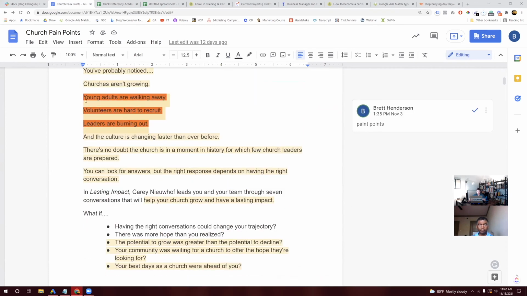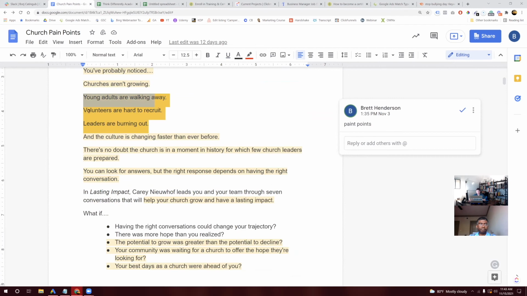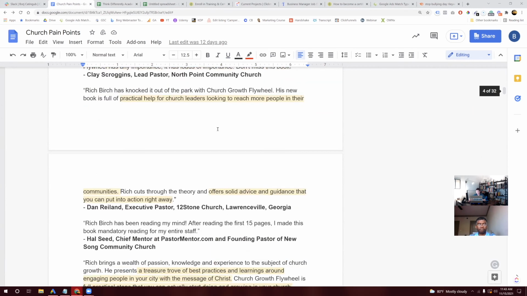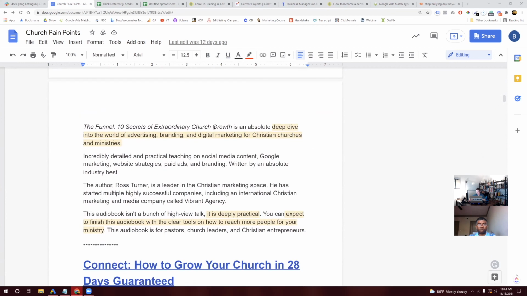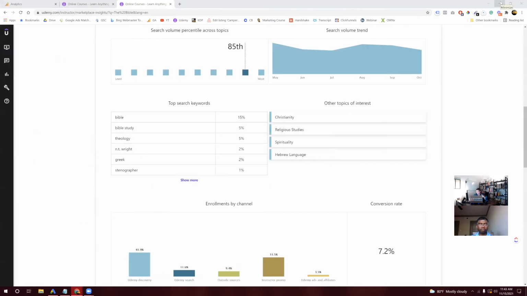What are their problems? Young adults are walking away. Volunteers are hard to recruit. Leaders are burning out. And so he just went through, and I've got like 50 books here. And these books that sell well tell us what pastors are struggling with, so that we can gear our services to better serve you, right? Yep. So this is another way to do market research, is to look at Amazon, to look at what your audience wants on Amazon. And then again, what am I feeling passionate about? Is this something that my audience wants? How do they want it? And then you give it to them in the way they want it.